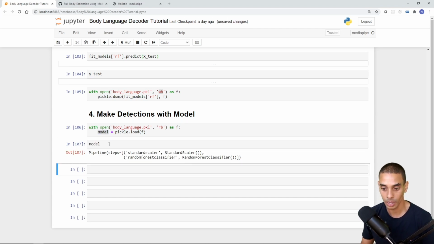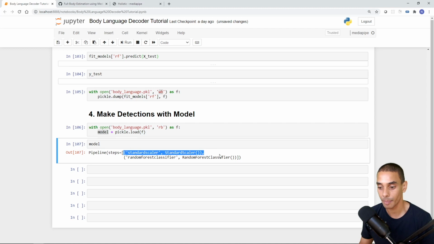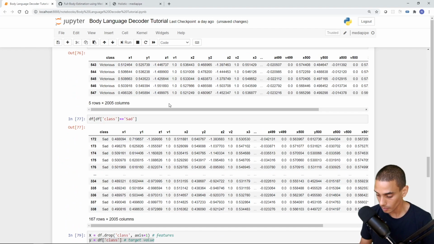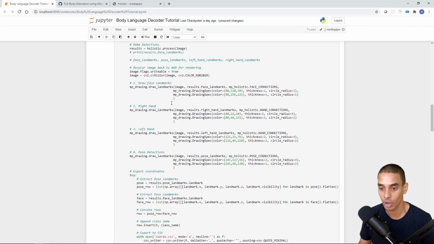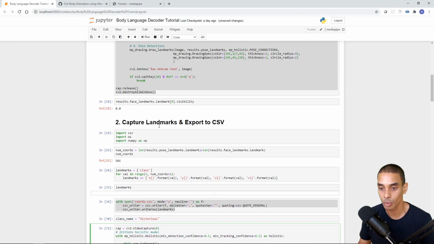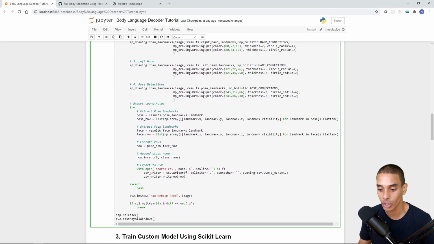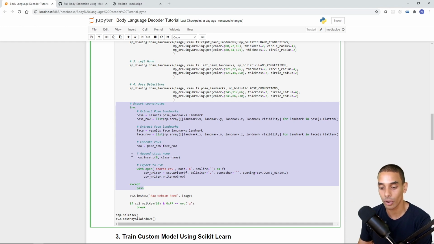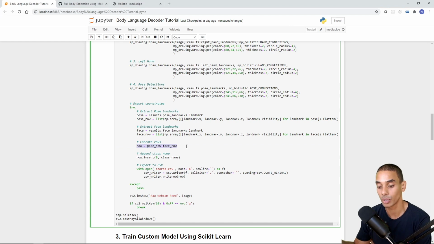So if we type in model, you've got your standard scaler step, and then you've got your random forest classifier step. So that is all well and good. Now comes the big bit. What we're going to go ahead and do is copy, let me zoom out a bit so you can see this, this big block of text which we had under step 2. Remember, this was the code that we used to actually capture our coordinates. The nice thing about this is that we've already got our coordinates formatted in a way that we can then pass to our model.